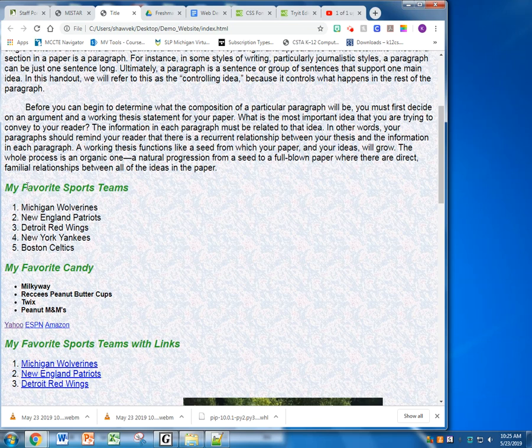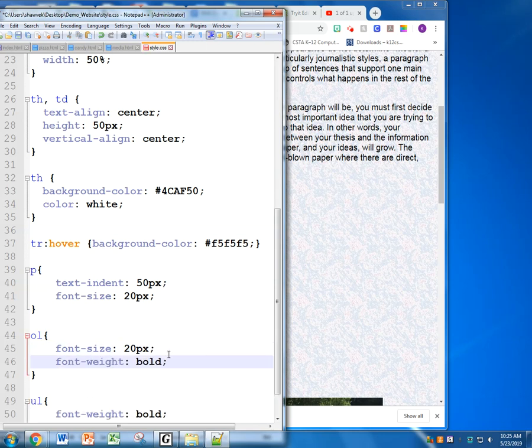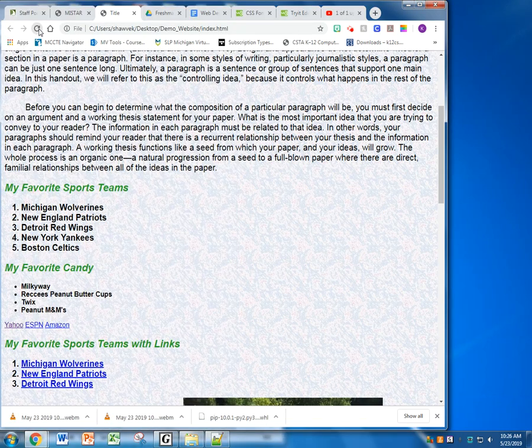We could always go back to our ordered list and also make that bold. We can just keep copying and pasting things as long as we have the element identified. So OL, so let's go ahead and copy that and paste that in. Okay, so I definitely want you to see changes. Now, I'm sure you noticed that as soon as I changed this numbered list, this one also bolded as well.